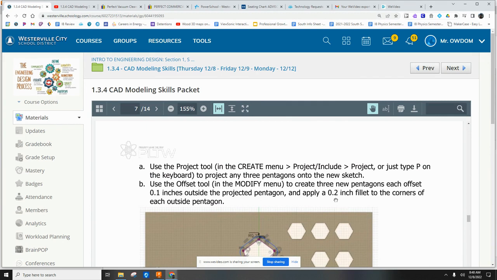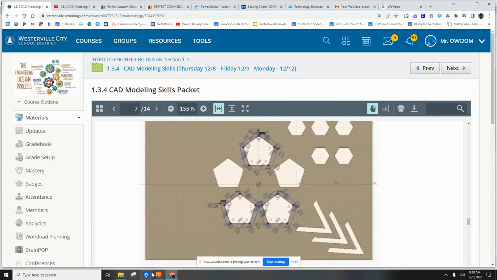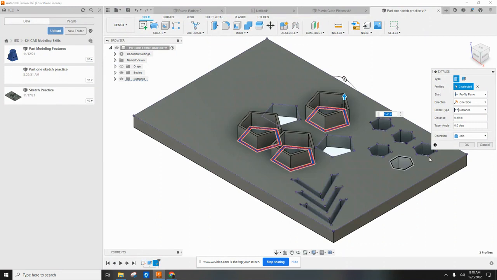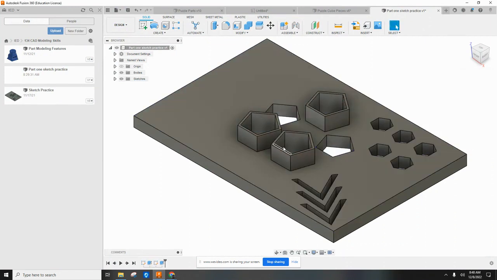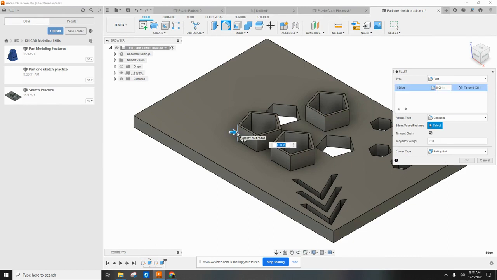Oh, and also to apply a 0.2-inch fillet to the corners of each pentagon. All right, so we can do this now. So we can then go to fillet and we can apply a 0.2. Let's see if 0.2 looks okay. All right, that's fine. All right, and then we'll click that.